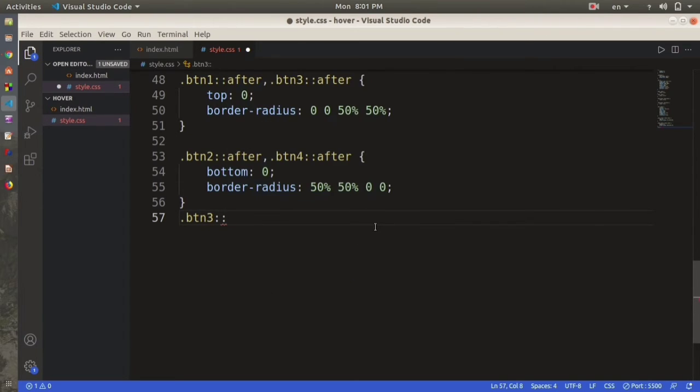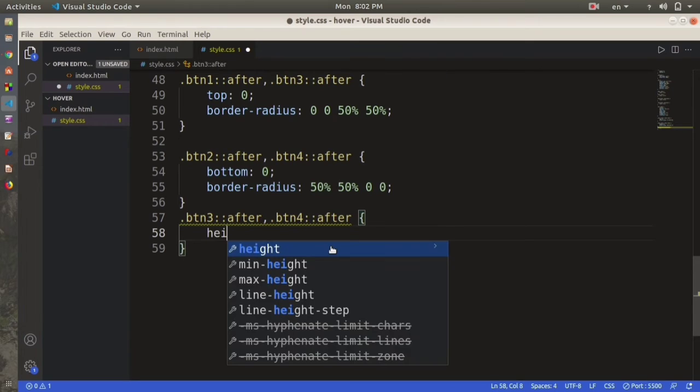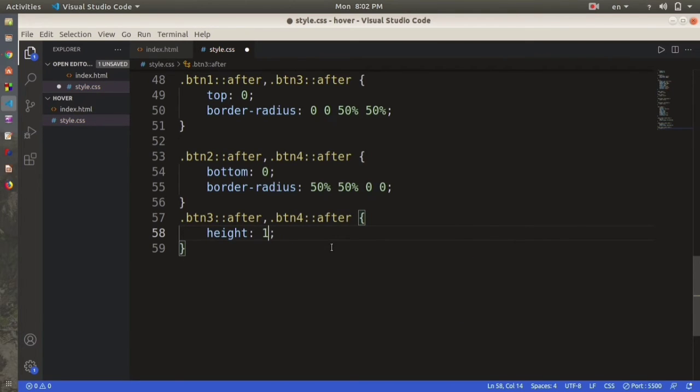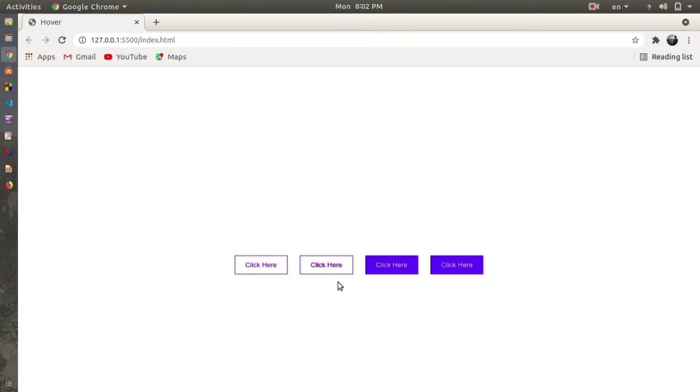after, dot btn3 after, comma, dot btn4 after. Here we're going to use height 180%. Let's save this. Okay, this looks fine till now. Now we are going to the last part of this video. The last part is basically the main hover effect part.